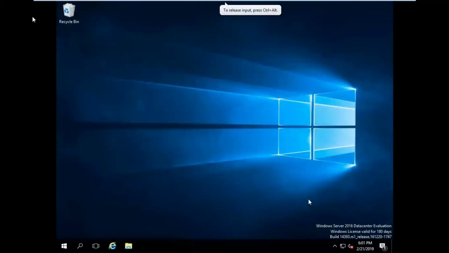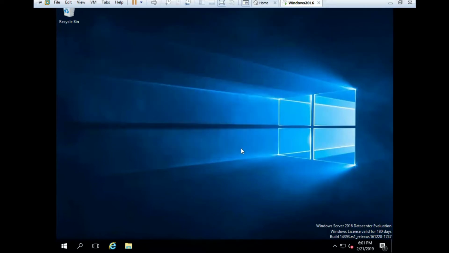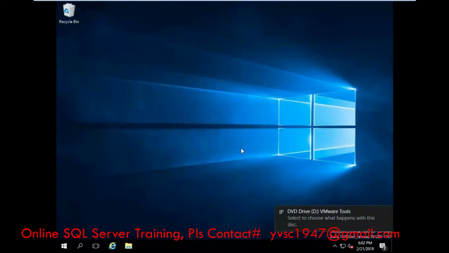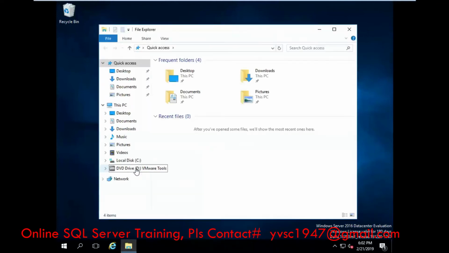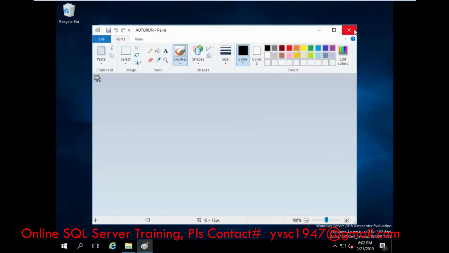See here, go to the top of VMware, VM, install VMware Tools. It will ask for that, just next, that's it. Automatically it will come. See here where it comes. If you open this one, you can see here VMware Tools. Just click next on that, autorun. Automatically it will run. Setup.